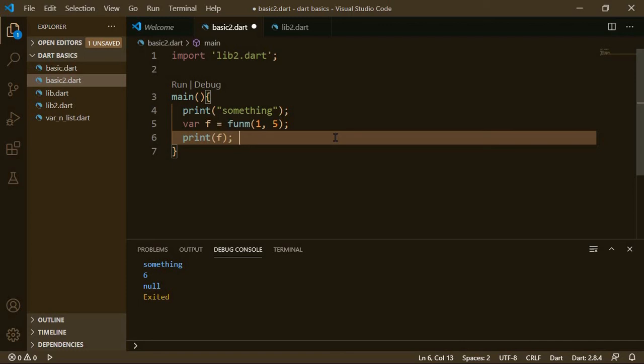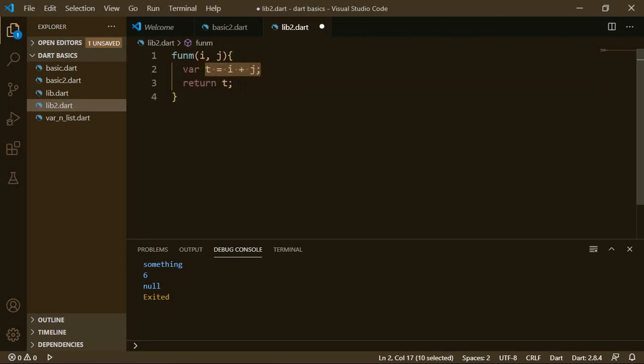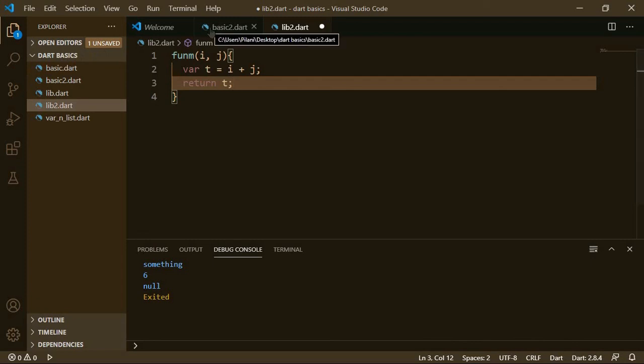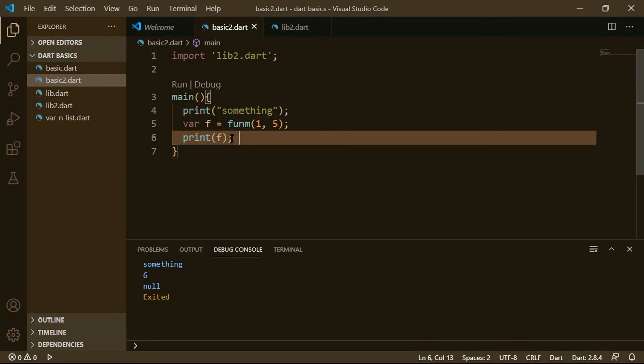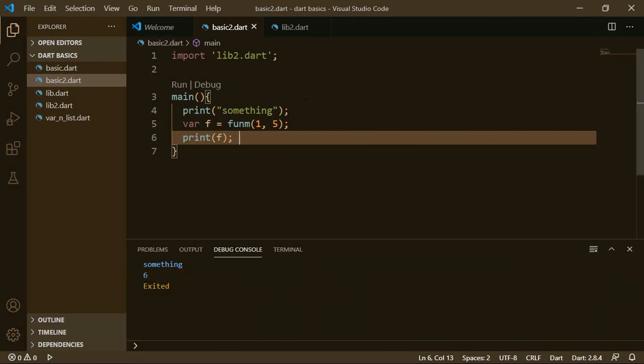So what we can do is use a keyword known as return. What return will do is return whatever value you have here to this function. So why do we use return? To assign, so we can assign this to a variable somewhere. Now if I run this program, it's showing me 6. That's it. It's actually very simple.